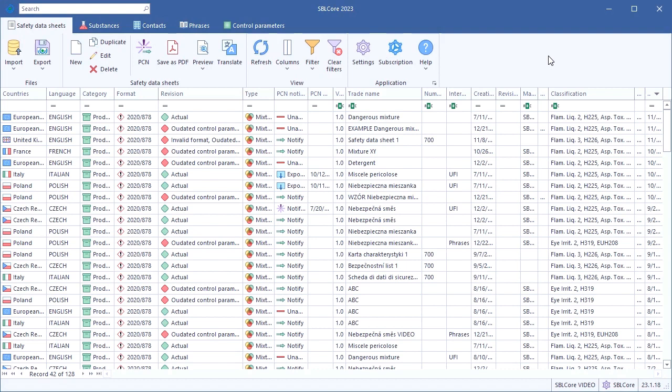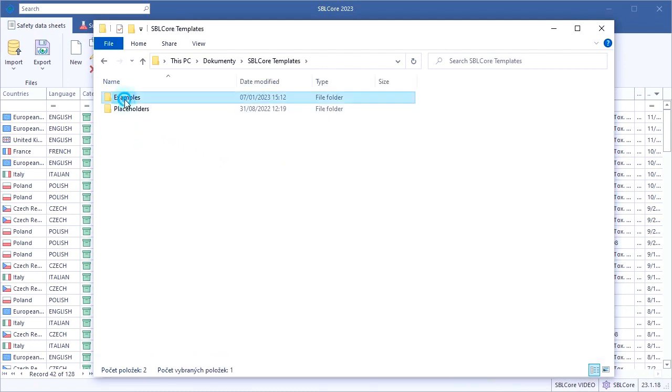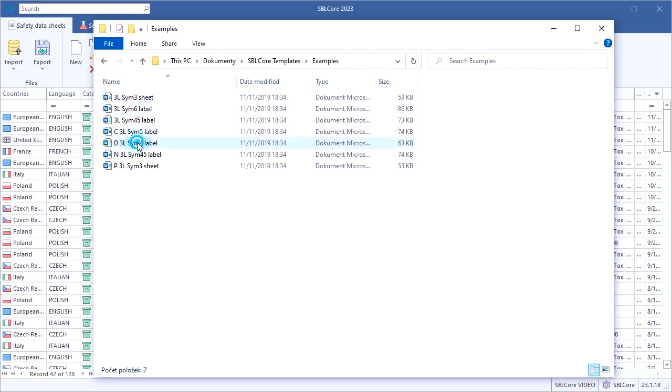In this video, I will learn how to create and use custom label templates in SBL Core. When I first installed the software on my computer, the SBL Core templates folder also appeared in the documents on my disk. This is the one that will be key to creating custom templates.